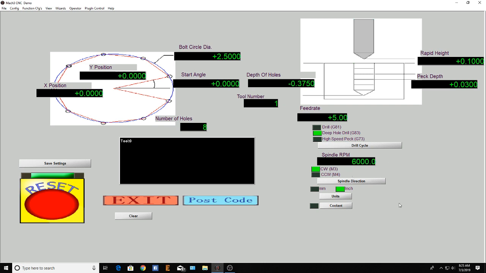That's fine. RPM. M3 is clockwise motion, if you're using right-handed drills, and most of us will be using right-handed drills. And then the units, we're going to pick inch here. You could do all this in metric if your machine's set up for metric. And then coolant, if you want that, it'll add an M8 code on there for coolant. But again, that's an automatic function.